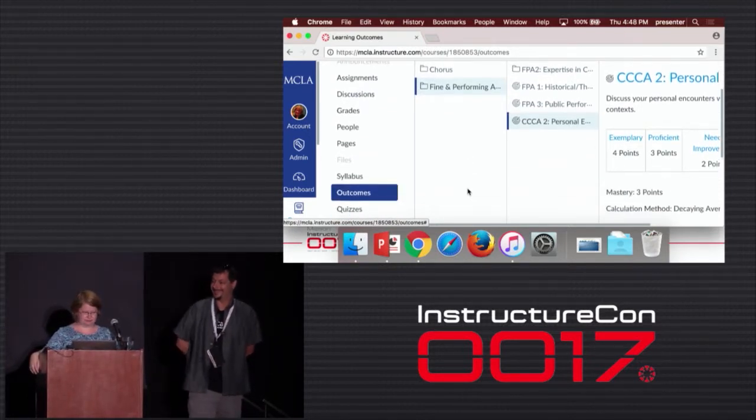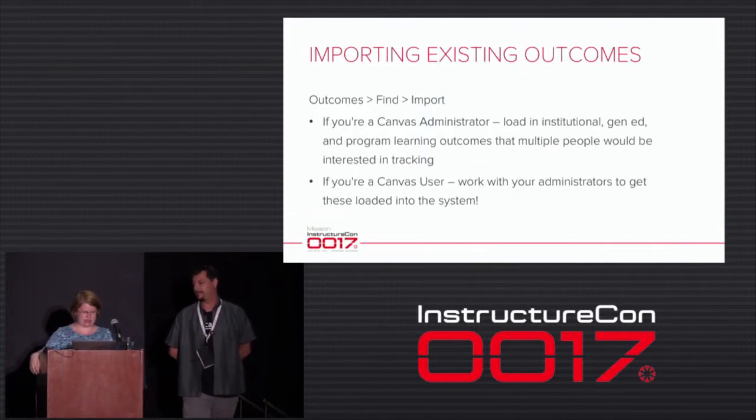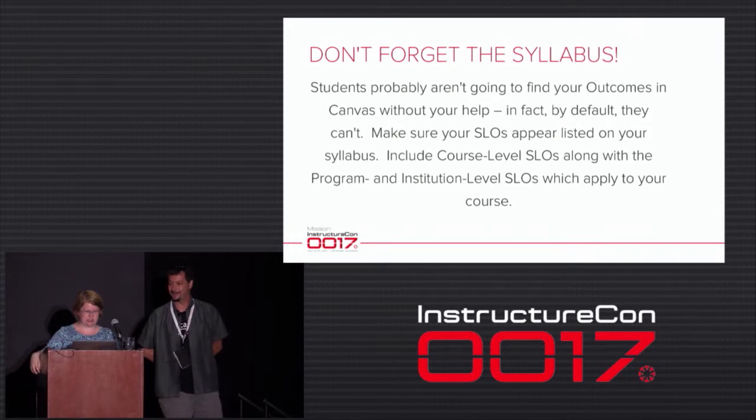So let's go there. I think the next thing we want to look at is what it looks like. So we did that. Our slides are available online. There's a bit.ly link in our digital handout. Importing, we did that. Oh, don't forget the syllabus.